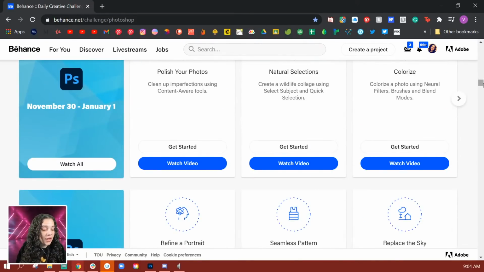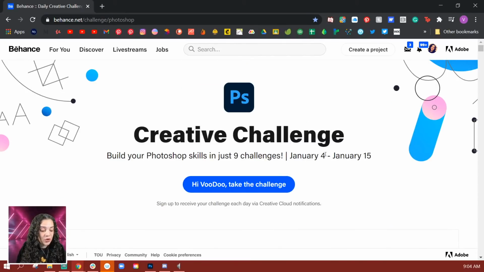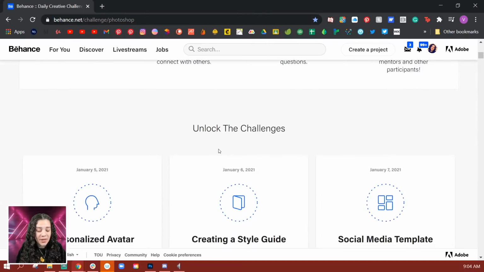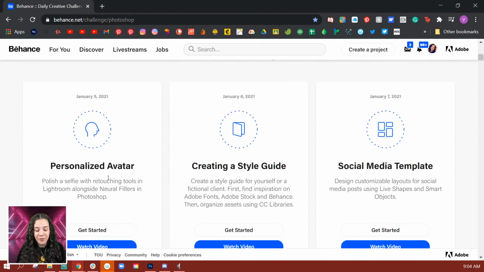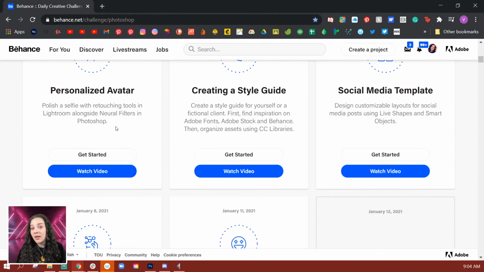So you may have to scroll down here and find January 4th to 15th for 2021. But anyways, so far what we have done is we created a personalized avatar first. We polished a selfie, retouched with tools in Lightroom and neural filters in Photoshop.